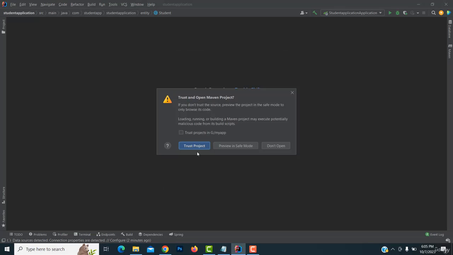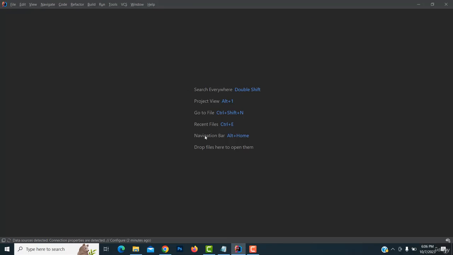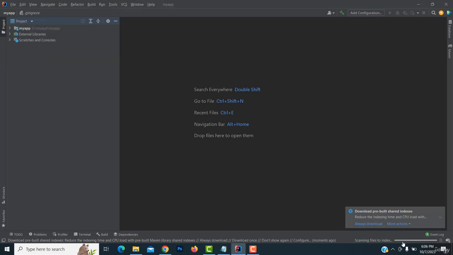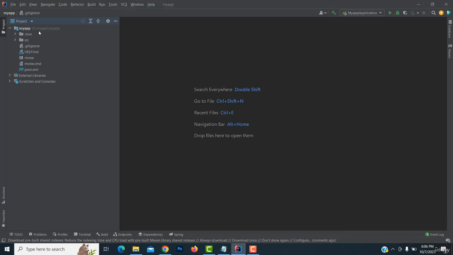Click OK. Trust project. I'm going to open this in a new window. Now you have to wait until you can see in the taskbar that all the dependencies you selected are installed. You have to wait. Here you can see everything being installed. Okay, it installed successfully. Here you can see this is your folder structure. I hope you understood well. I'll see you in my next lecture.